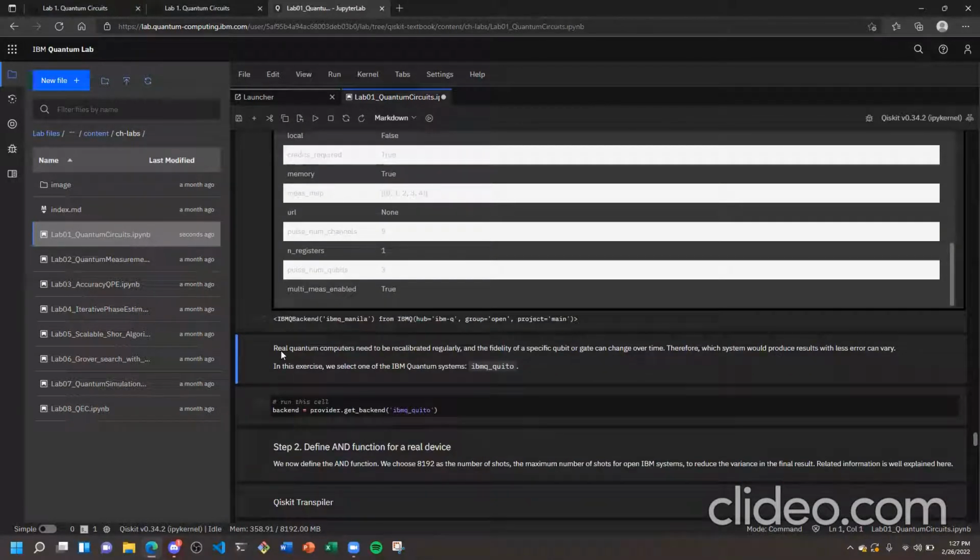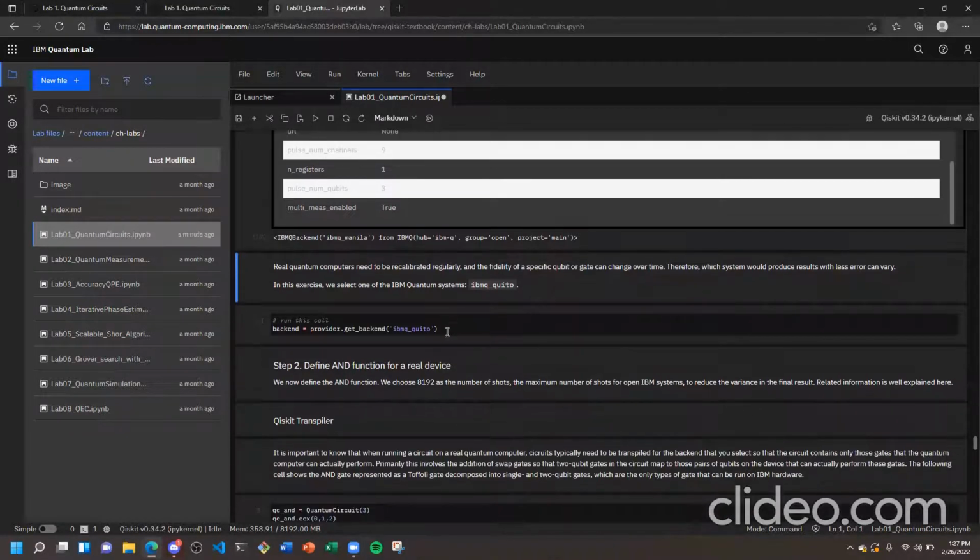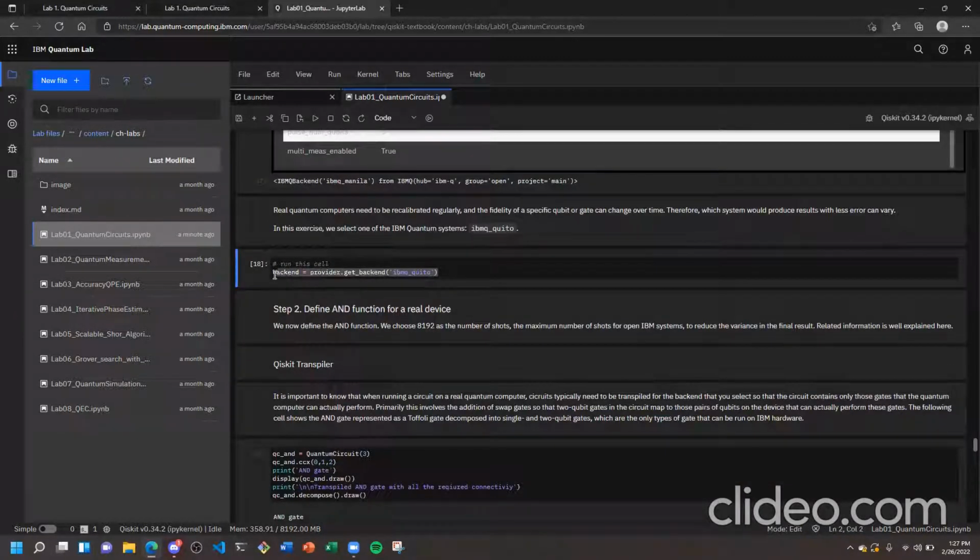And so real quantum computers need to be recalibrated regularly, as with a lot of quantum systems, and the fidelity of a specific qubit or gate can actually change over time. Therefore, which system would produce results with less error can actually vary. And in this exercise, we select one of the IBM systems, IBM Quito. So let's try this. So we are calling this as our current backend.